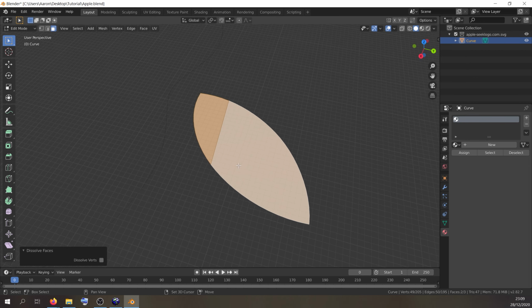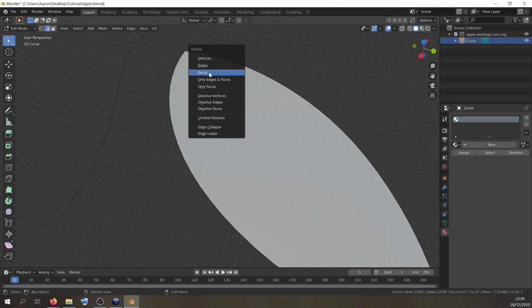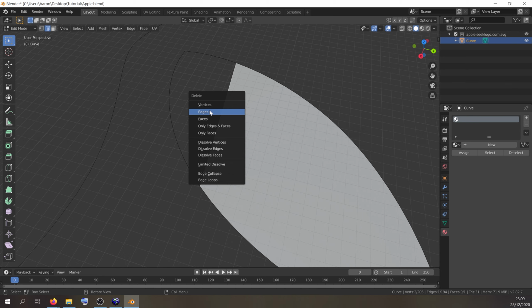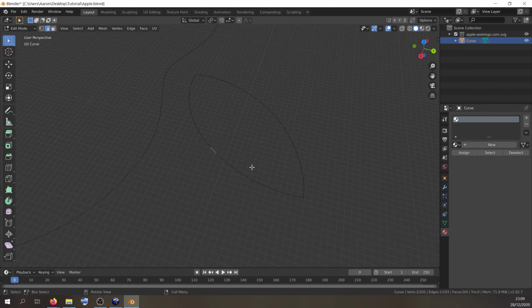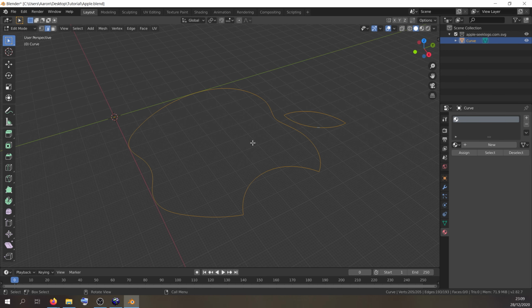Can we dissolve faces? Yeah, that'll work. And then we notice we got a bit of cleanup to do. So let's just delete this edge and delete that edge as well. So now you should have gotten rid of all of those. That's good. And then you want to select all of them.